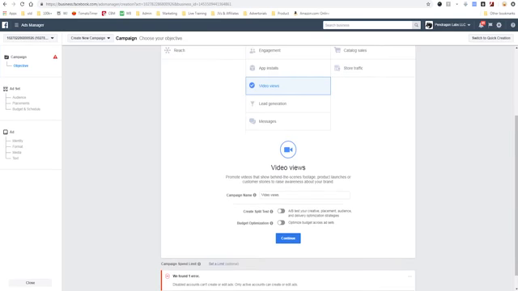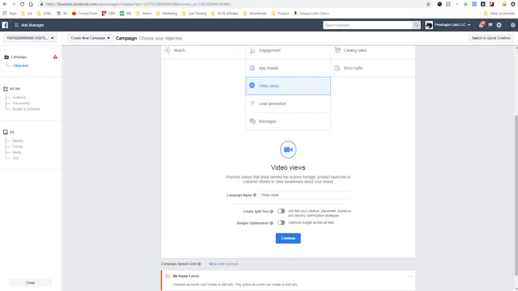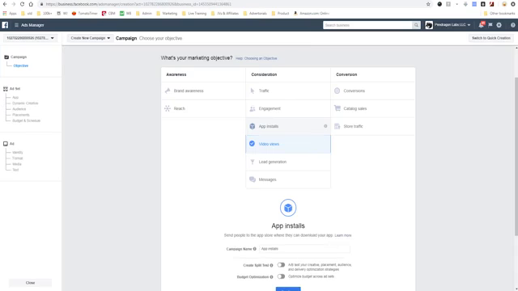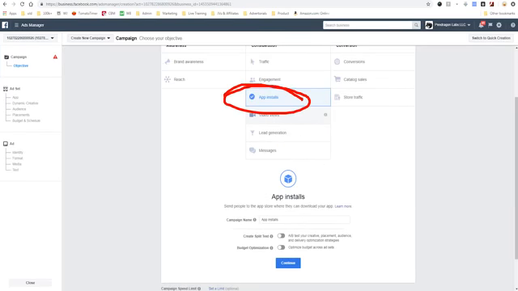Video views is another way to advertise. If you have an important video, maybe you have a movie company, or you're a band, or maybe you just have a story that you want to get out to your existing audience, this would be a great way to let more people know about it, have them watch your video, and build that story that you're trying to create. You can also get app installs. I haven't messed around with this too much, but that's obvious.